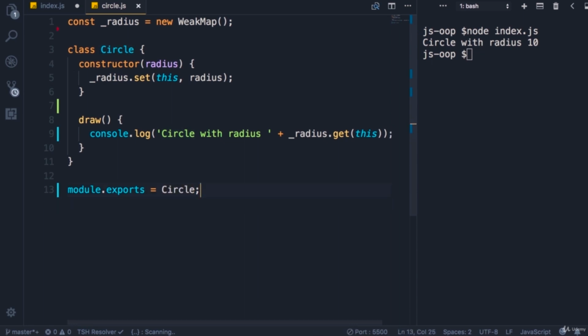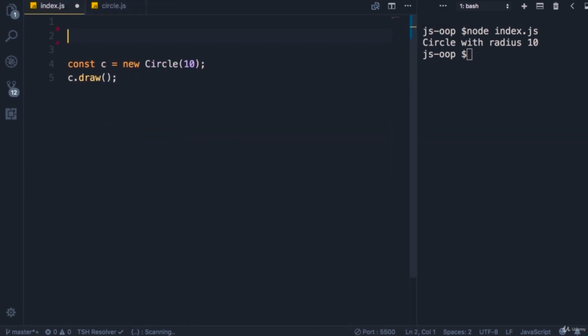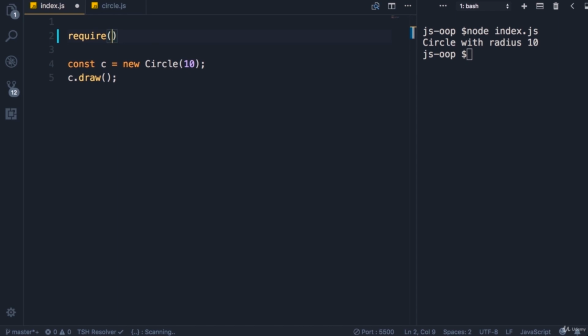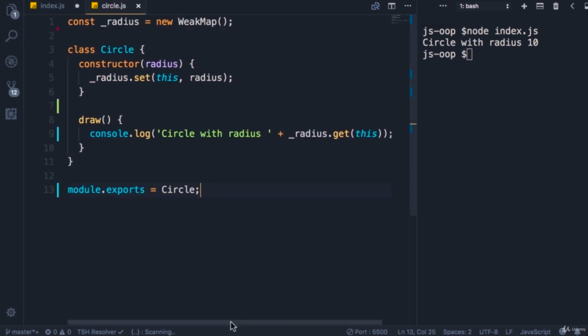Now, let's go back to our index.js or index module. On the top, we want to import the circle module. We use the require function for that. This require function is part of the CommonJS format. So the CommonJS format defines this require function and module.exports. This is the syntax that is used in the CommonJS format.